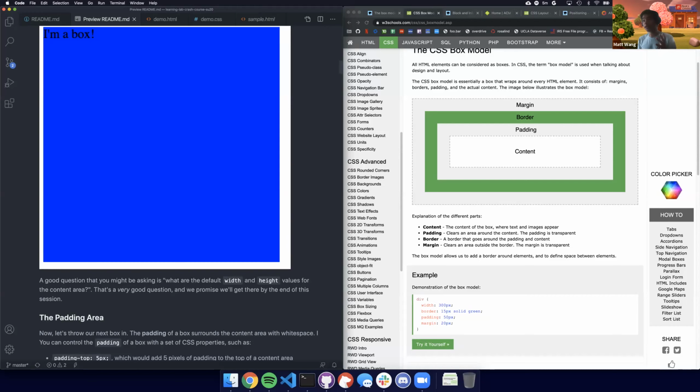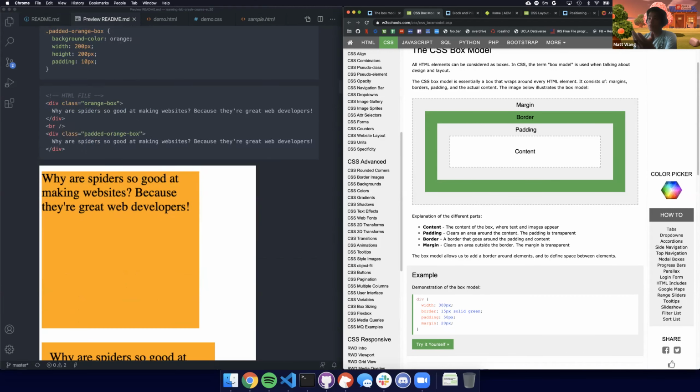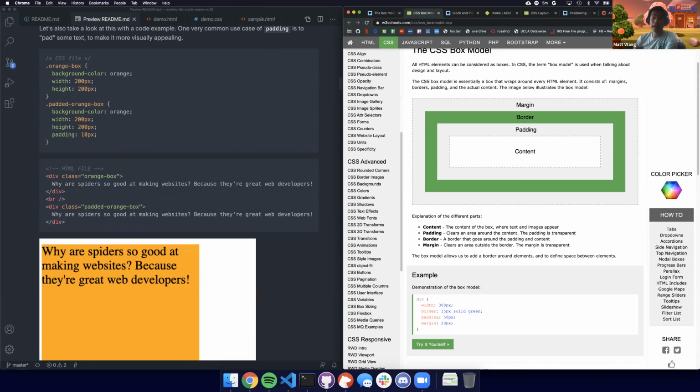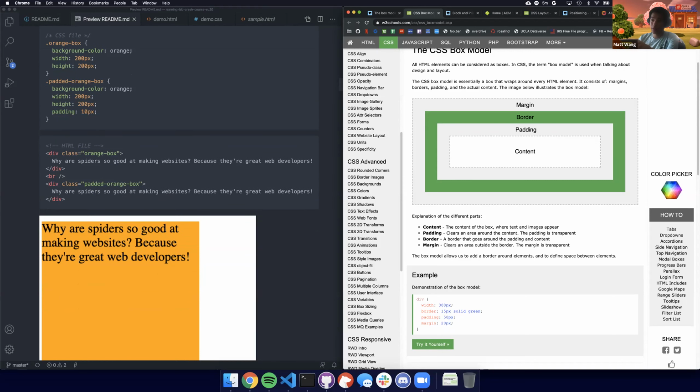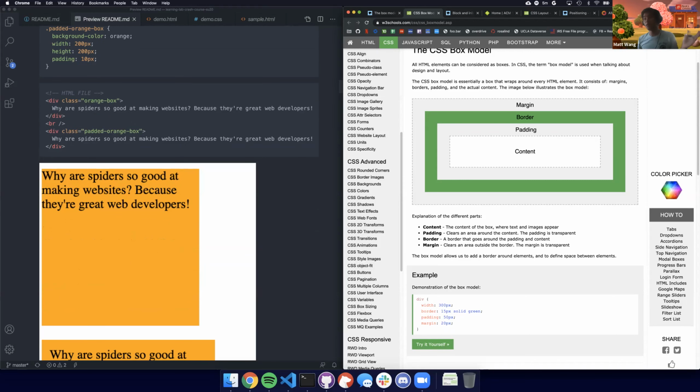The idea of padding is creating area around a specific box. So as you can see in this thing on the right, the padding is outside of the content, but let's go to a code example. So first we're going to look at what an unpadded example might look like. Look at this, right? This thing right here that says, why are spiders so good at making websites? Because they're great web developers.